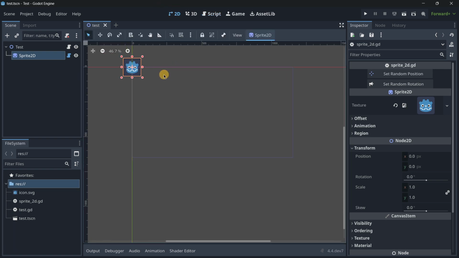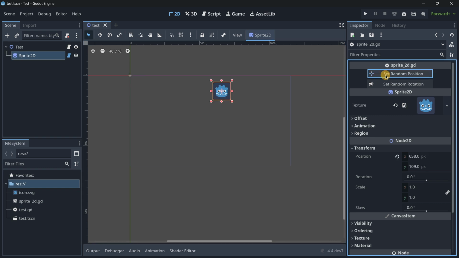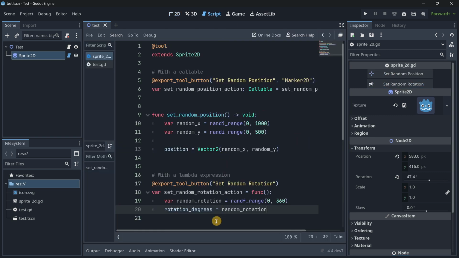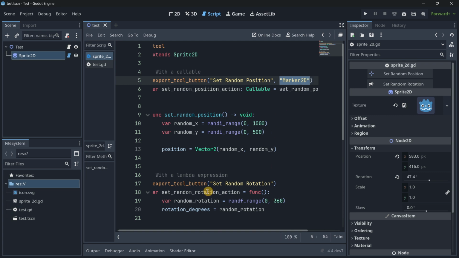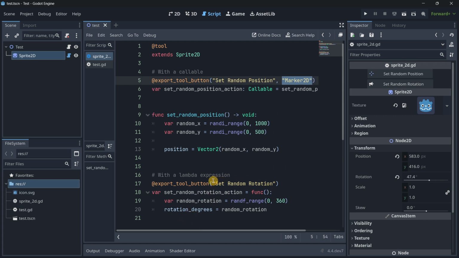So in this case, I created two buttons. This one sets a random position and this one sets a random rotation. Okay, so quite simple. And how this is set up is the following. We use the export tool button annotation, then this is the text that is going to be displayed in the inspector, and then here we can put an icon. If we don't put any kind of icon, the default callable icon, that is this one, is going to be used. And below, here we decide if we're going to be using a callable or a lambda expression.